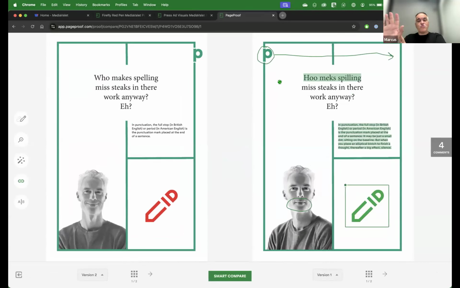So you can just simply add email addresses into here, write your message to the reviewer, then choose a deadline. So just very simply come in, choose the deadline, hit create, and that will make the proof for you and notify the reviewers they need to come in and leave feedback. So that is a little taster of MediaValet Proofing powered by PageProof.